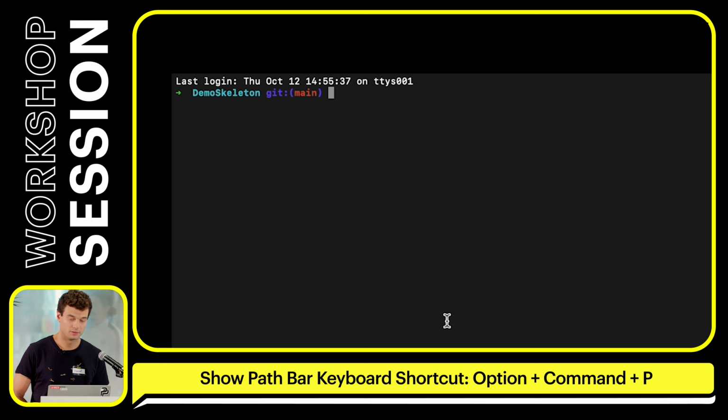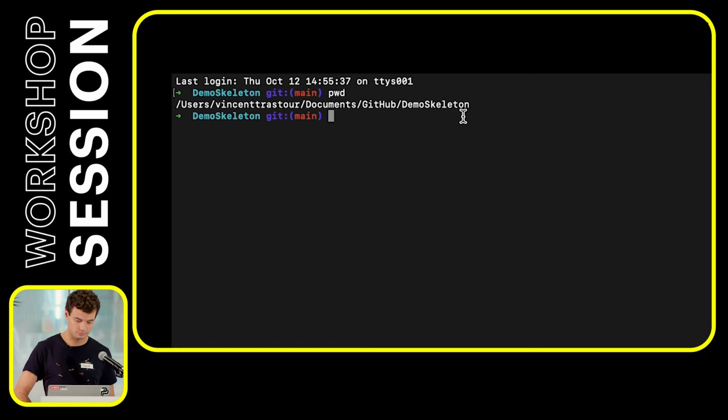If you do this, you should be able to see GitHub demo skeleton. But if you are on Windows, there is something like this. You can type something like this, I guess. I'm not sure. Let me check to see in which folder you are and to verify. Yeah, something like that.